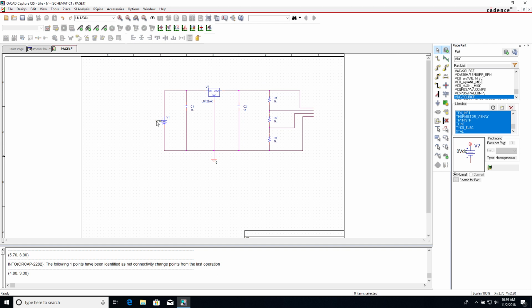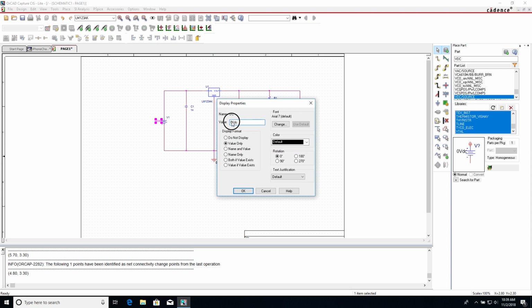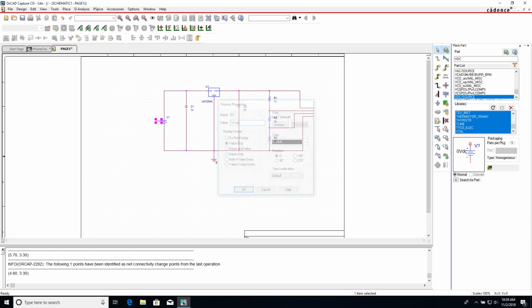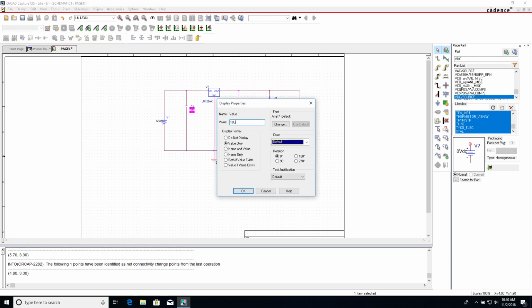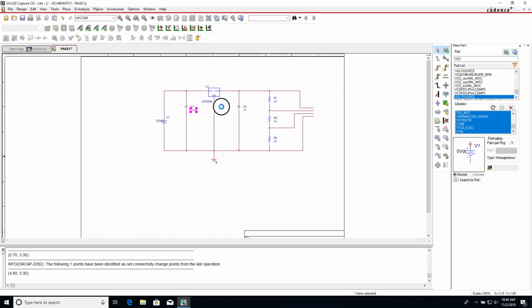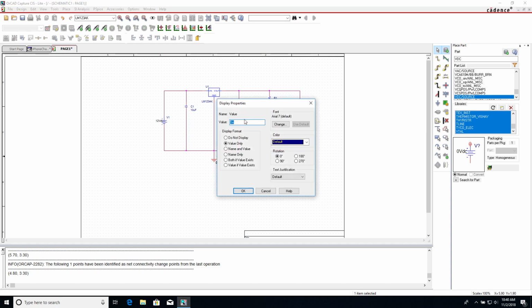And now we need to change the values. So double click here, and instead of 0 VDC, make it something like 12 volts. That's a standard voltage. Let's go with 10 microfarad. So that's 10 UF. There's no micro symbol, it won't take a micro symbol. You just need to type in U. Double click on this one, and type in 10 UF.